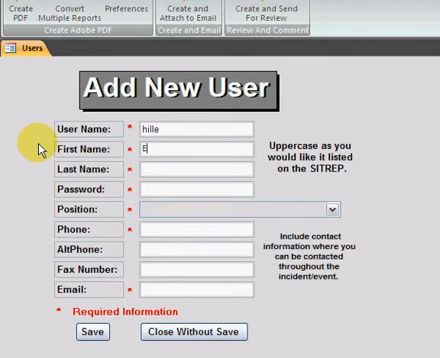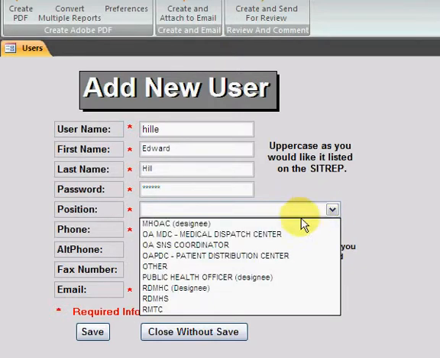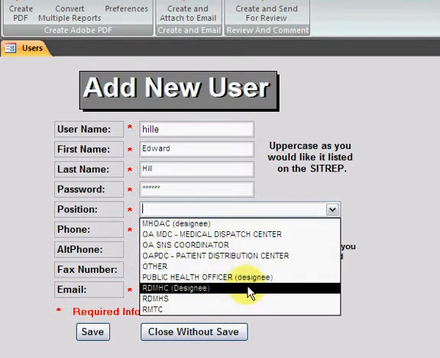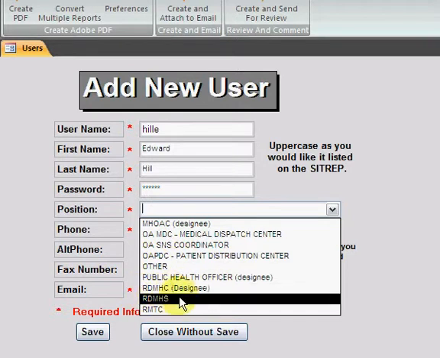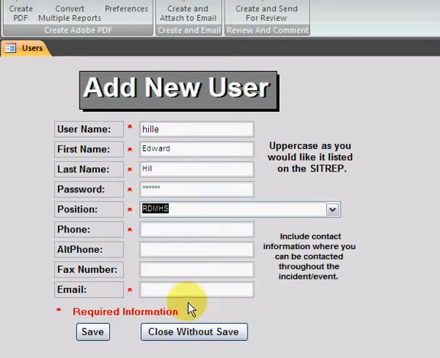I'm going to enter my first name, my last name, and I'm just moving from field to field by hitting the tab key. If you want to move backwards, you can hold down the shift key and move backwards, or you can use your mouse and just click on the field that you want. For a password, I'm going to make up a password and put it in there. And then for a position, we have pre-filled these with the most popular ones that would be filling out this form. If your position is not in here, you can choose other. I'm an RDMHS, so I'm going to go ahead and choose RDMHS.